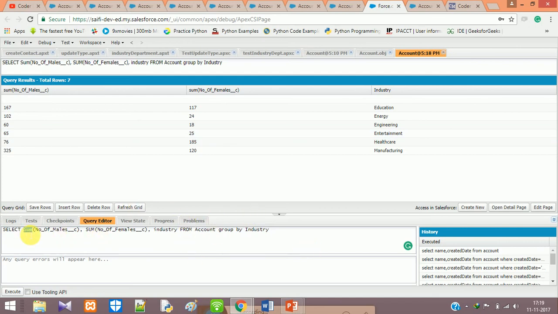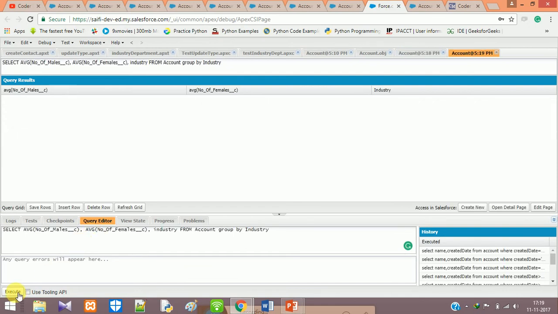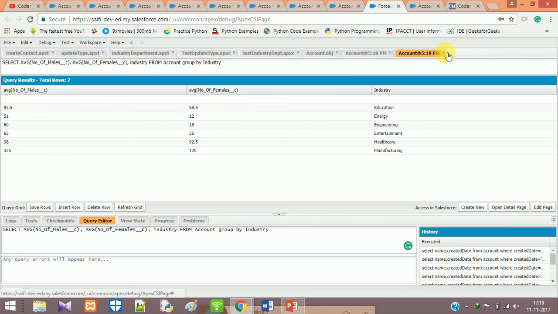So from here we can use the GROUP BY function. If I use average here, now it will give a very good result. It will give an average of 50, 83 for the education department, 12 for the female count in the engineering industry. So like that we can use GROUP BY. Okay, so that is how we can use the GROUP BY function, and this is a very good example. You can use it.